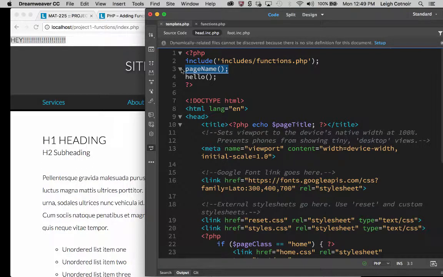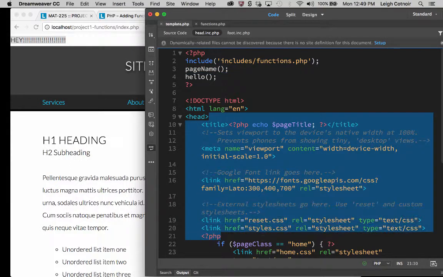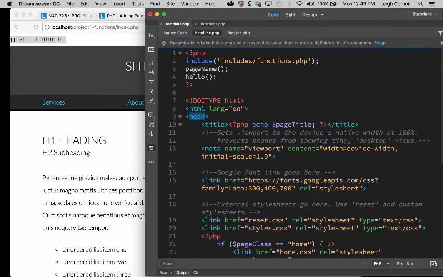If you look, I announced the pageName function. I actually called it and used it before the doc type, but you don't see stuff up here before the doc type, because it was all stored in variables that I then later used down in the head and in the body of the page.